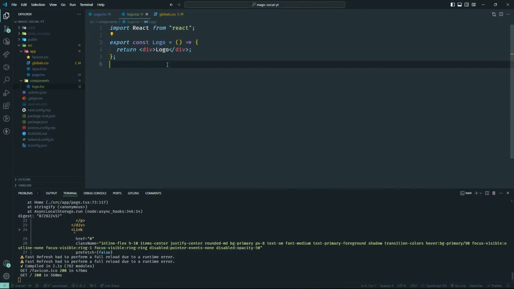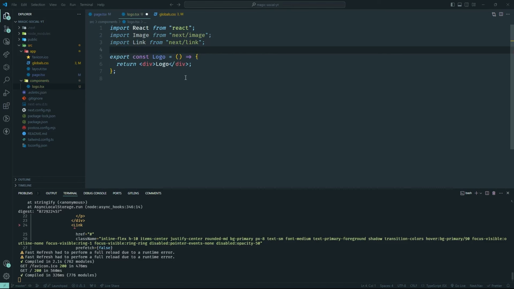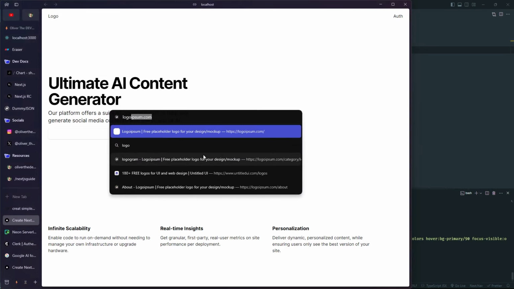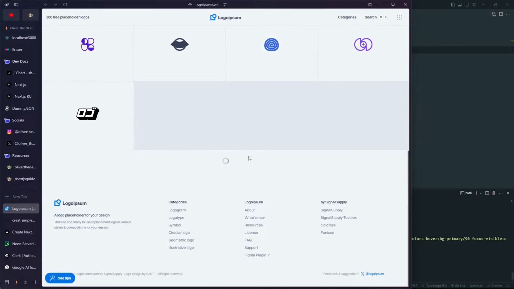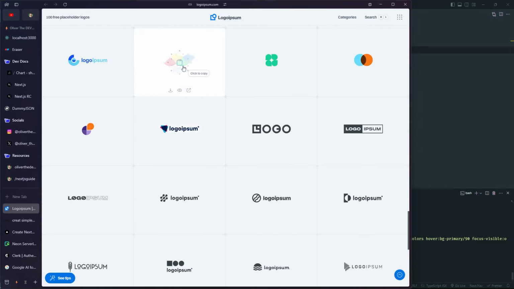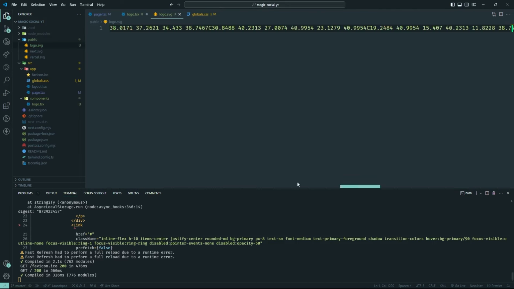We are going to import a couple of things, which is image from next/image, and we're also going to import link from next/link. And for the logo, I'm going to go to another tab called Logoipsum, and here they have some really cool SVG logos. So the one I'm going to end up using is this one right here. I click copy, the SVG is copied, and in my public folder, I'm going to create something called logo.svg, paste in everything that I copied from that website.